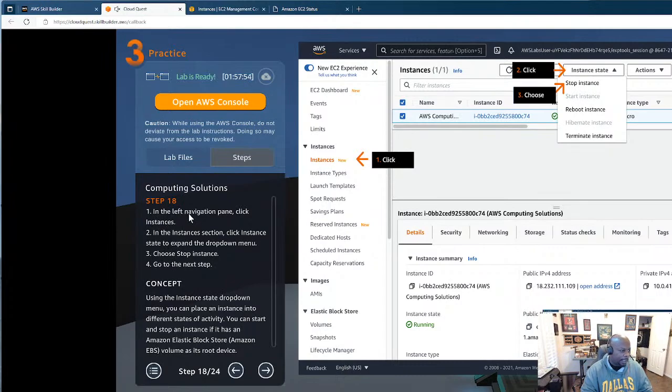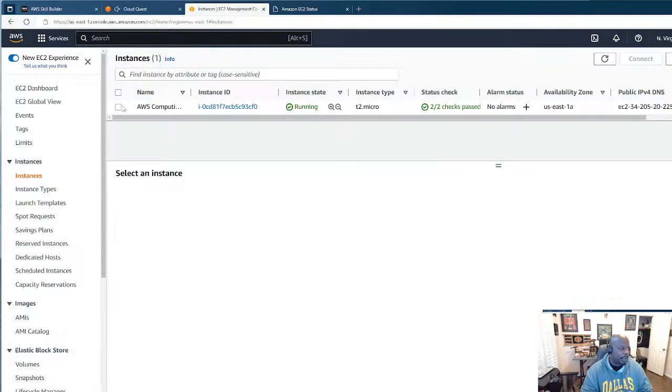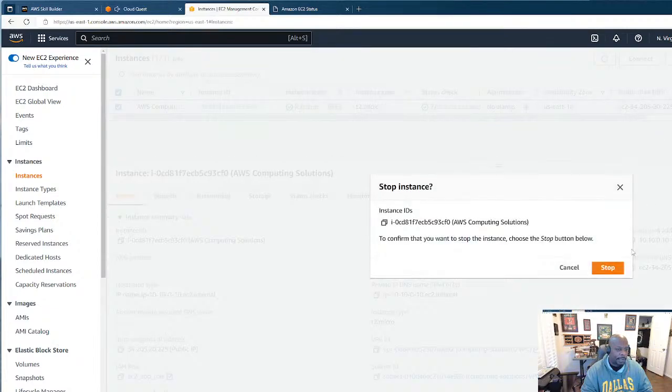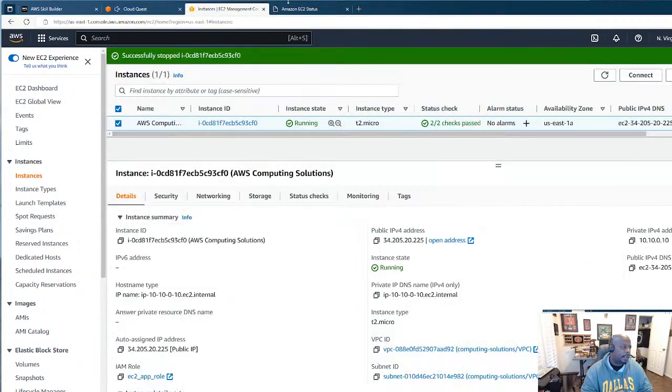All right, so look, in the left navigation pane, click on instances. We're going to go to instances. Click on instance, and then click on stop instance. So that's what they want us to do here. So we're going to click on instance state, and then we're going to stop our instance, okay?